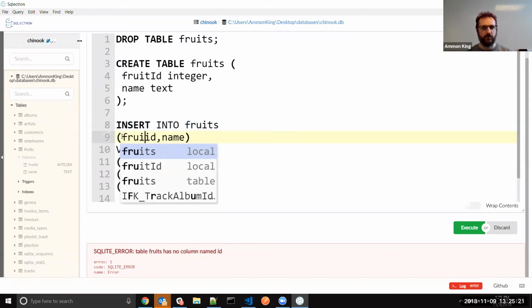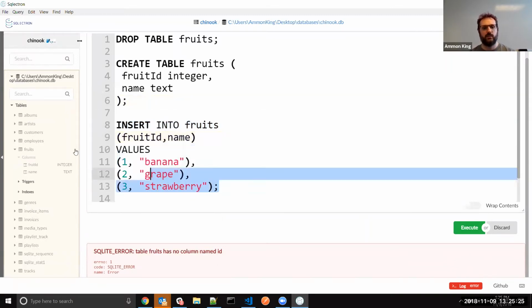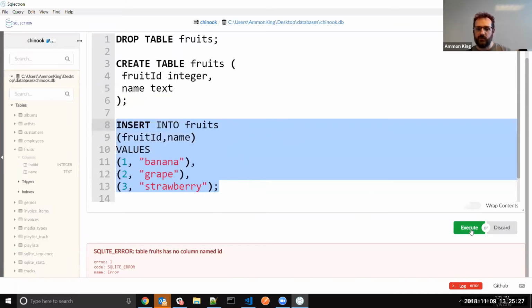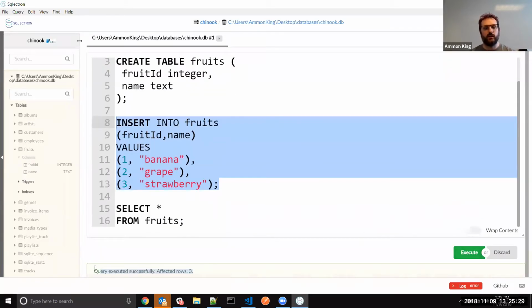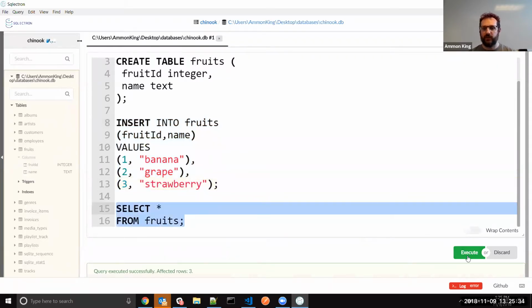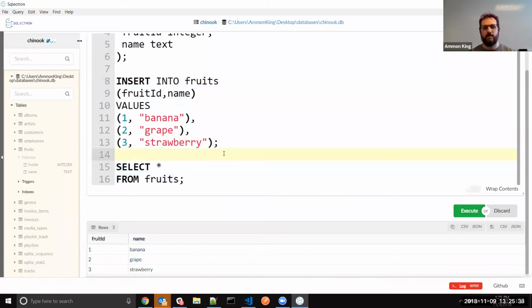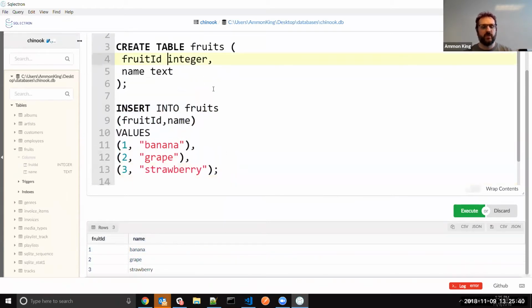So now I need fruit ID. And now I can insert my data in. Those three. And now if I select from there, it gives me my fruit ID and then my name.